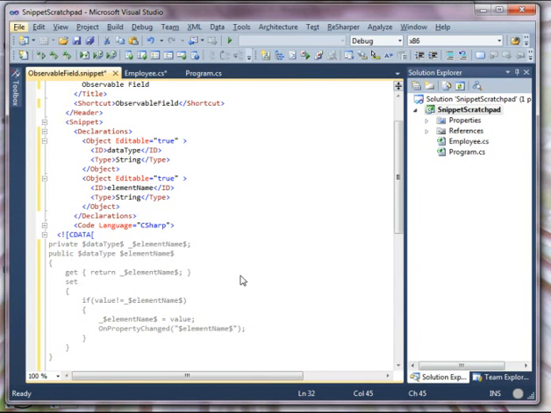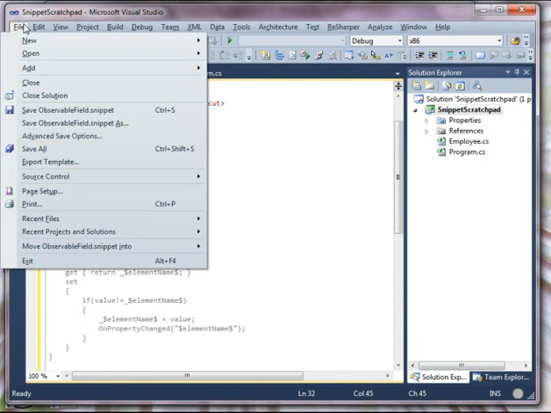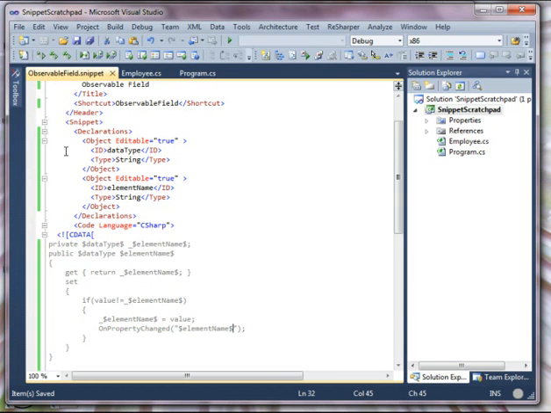And the only thing that's left there is it needs to be saved. I'll go ahead and save everything for now. Okay, and that's it. It's saved. So now I can use it.